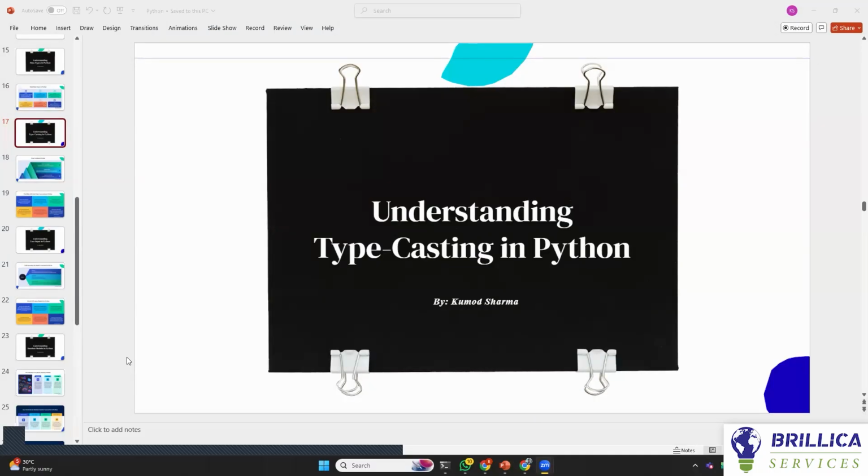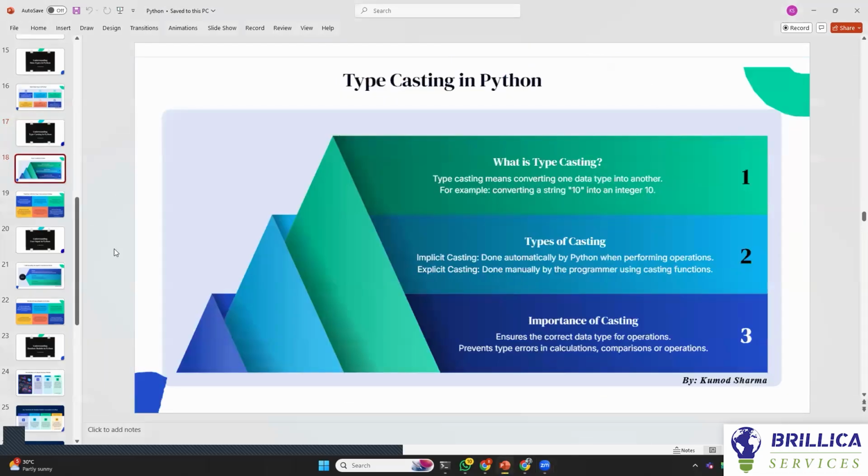Today we'll be covering a new topic in Python, which is typecasting. Typecasting, also referred to as type conversion, means converting one data type into another data type. Suppose we have integer numbers and we want to convert them into float numbers, then that process is referred to as typecasting. For example, converting a string "10" into integer 10 can also be done.